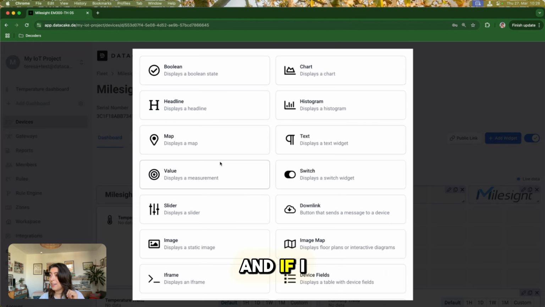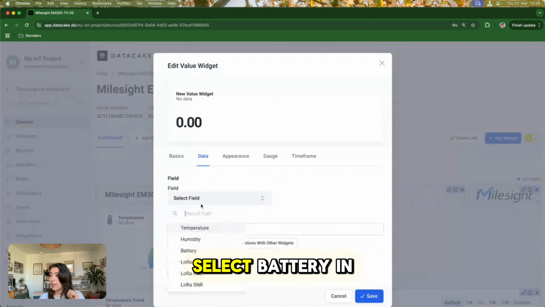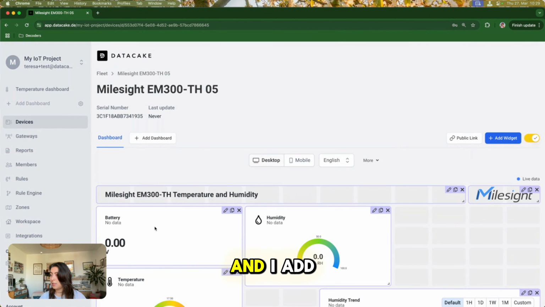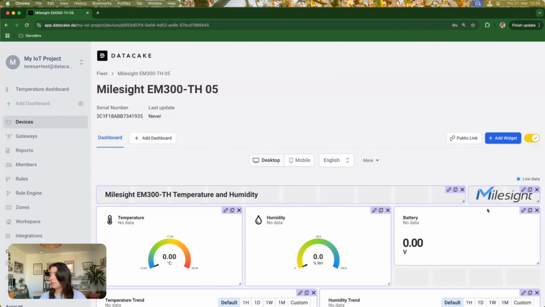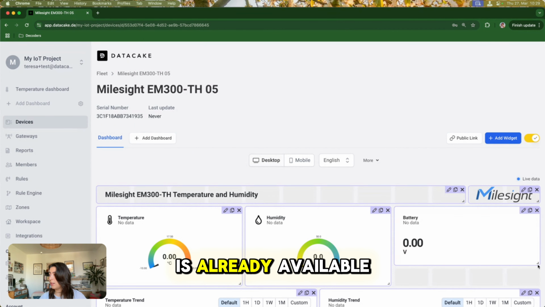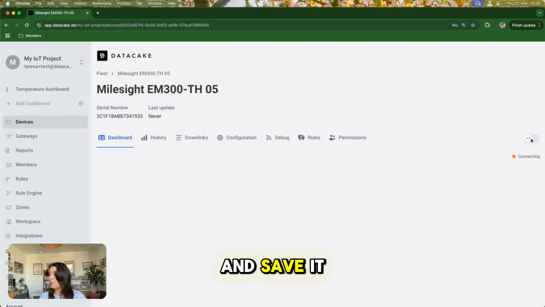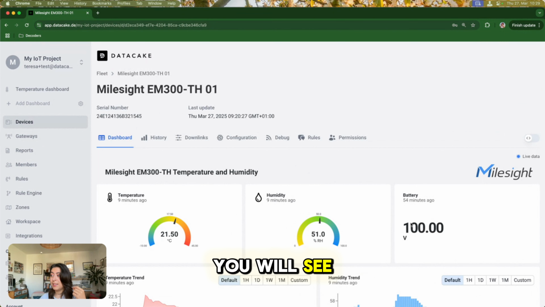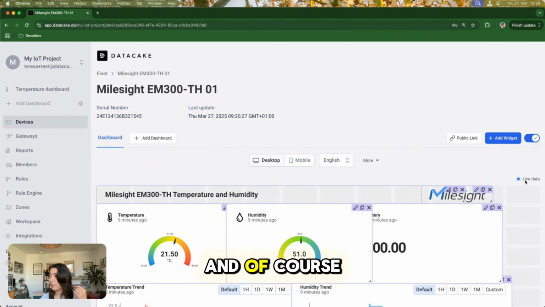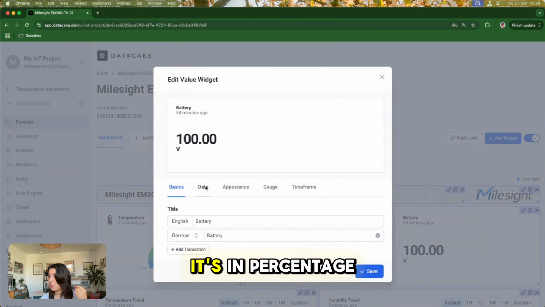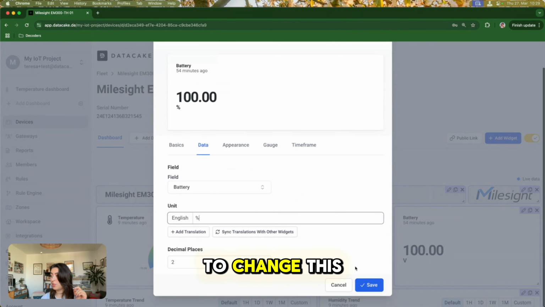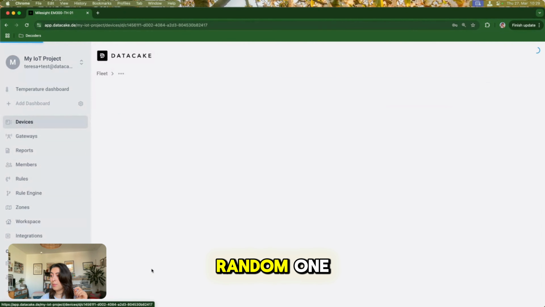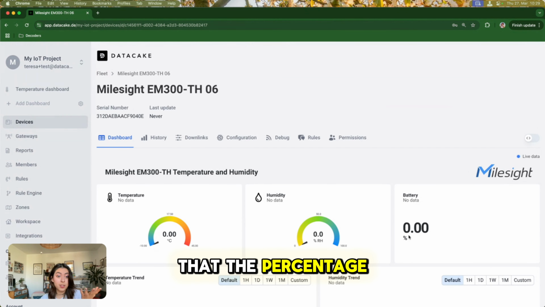If I add it again as a value widget, select the battery in volts, add it to this small space that is already available here, and save it, and then go again to number 1, you will see that the battery is in there, and of course it's not in volts, it's in percentage. So I'm going to change this and save it, and go to a random device, and now you can see that the percentage is reflected there.